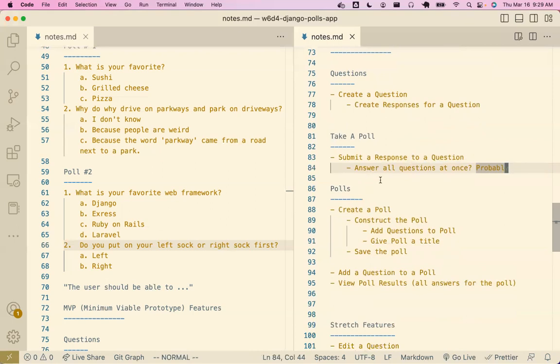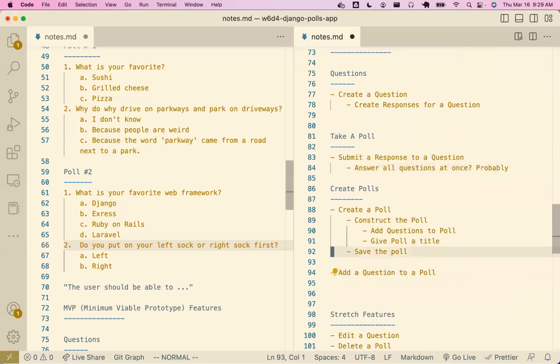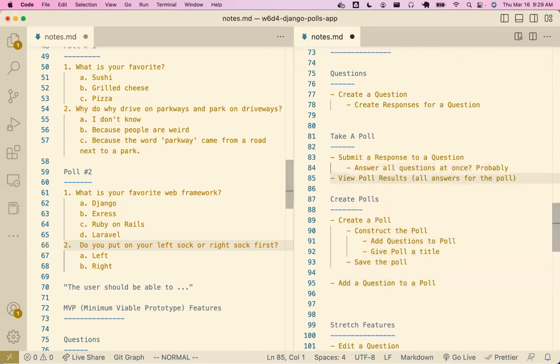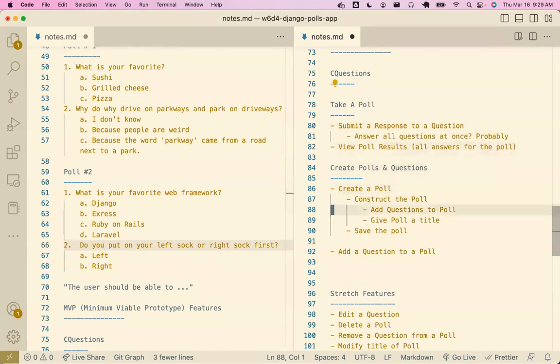And then we have, of course, create a poll. And sort of under this taking poll feature is view poll results. I think I'll put create polls and questions sort of as its own category, because this is all sort of related.